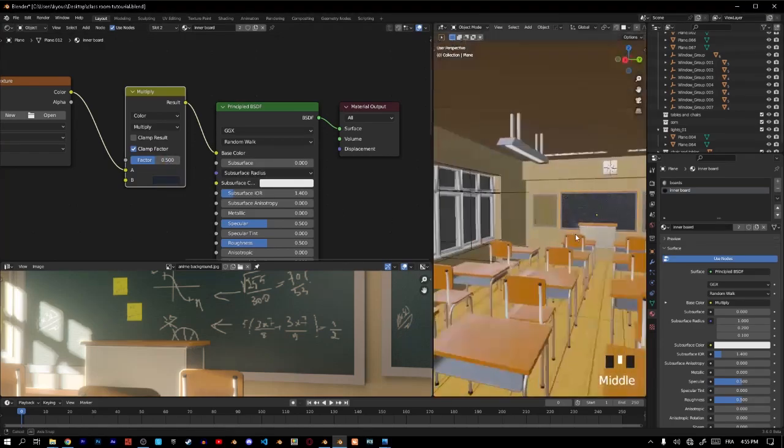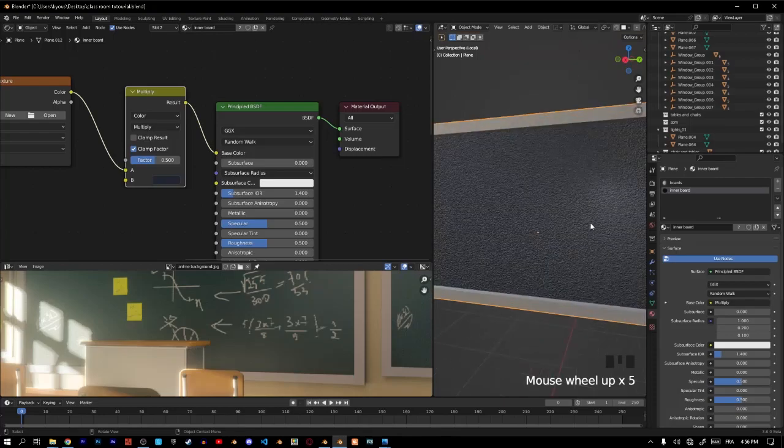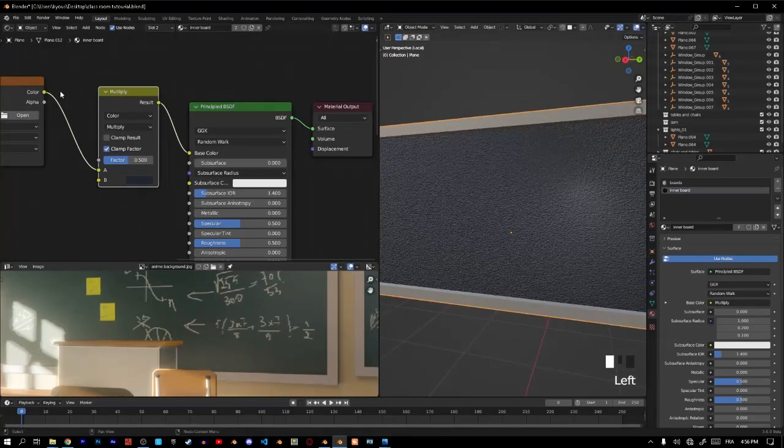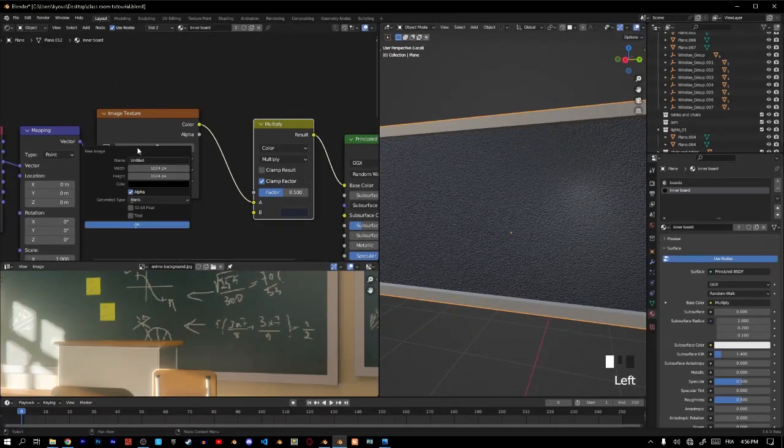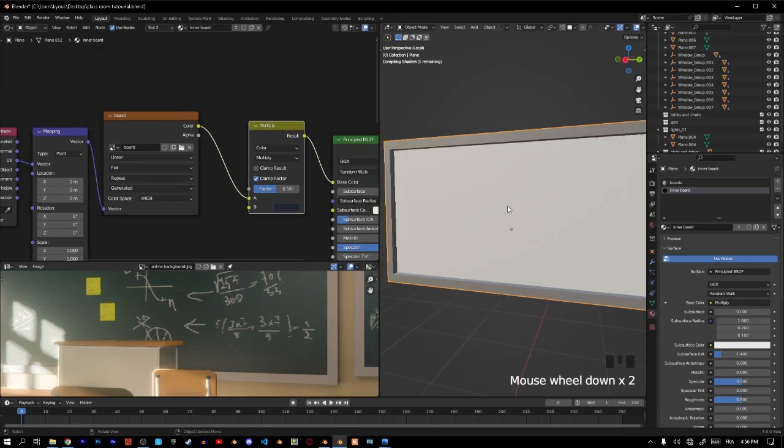So yep, let's isolate this one, and here press new and call it board. Okay, should be 2K, 2048 by 2048, and it should be okay. Nice. A 2K map should work.